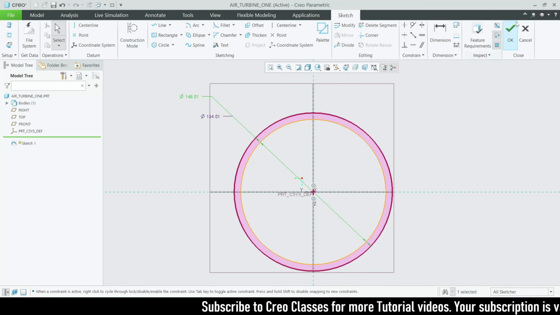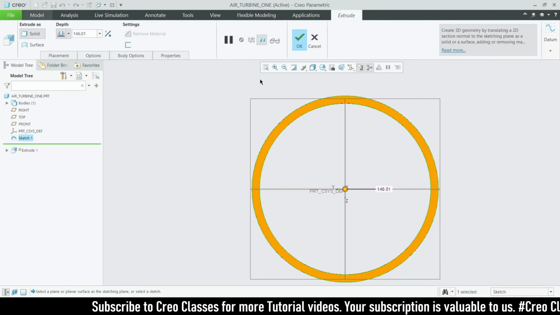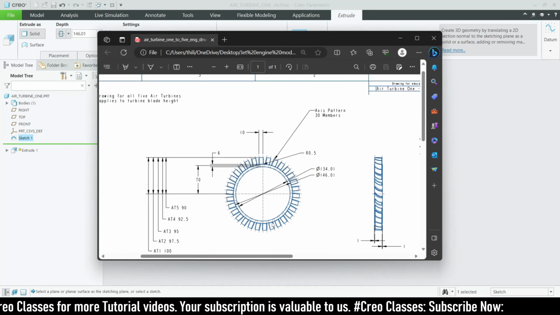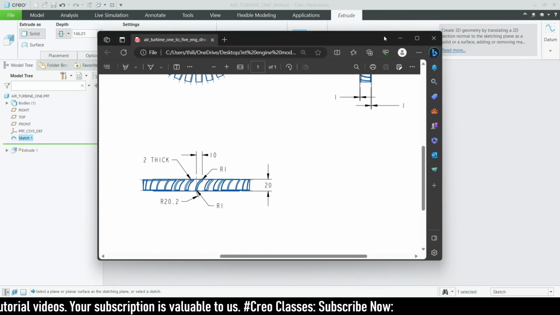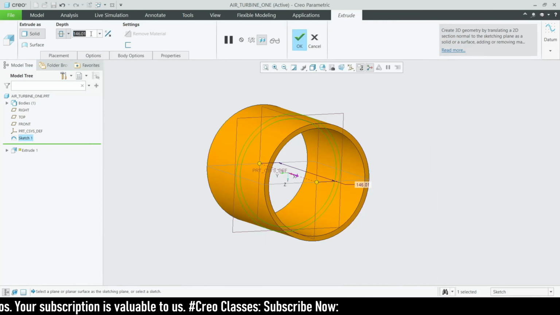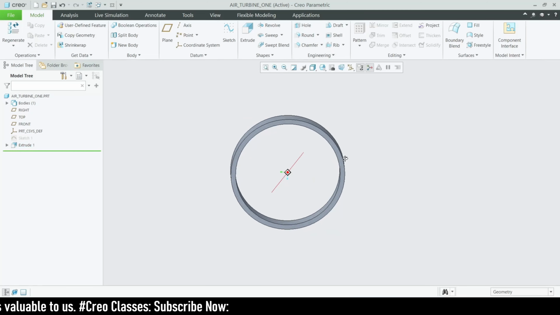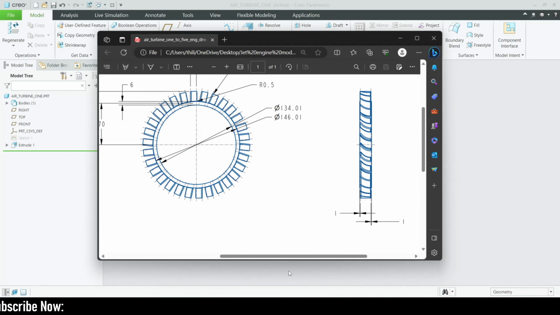Okay, so now we can extrude this. Sorry, not a swept blend. Extrude it, but we need to know the exact extrude length. They have mentioned an extrude length of 20 here, so the extrude length will be 20. Now we have created the outer profile, but we need to create these blades individually.